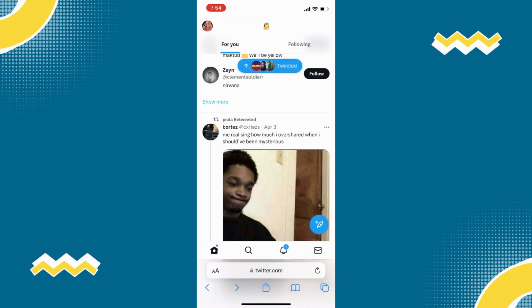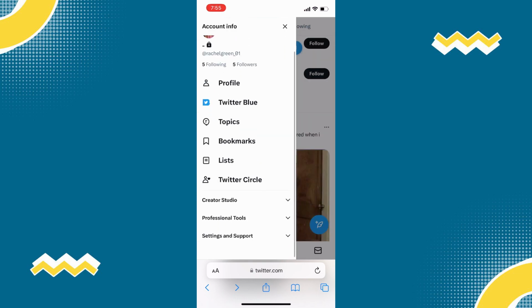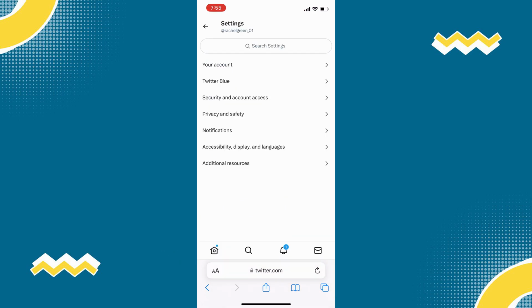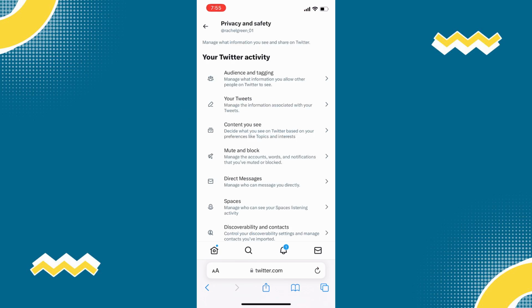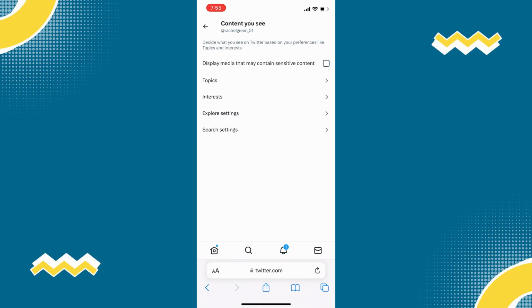Then, log into your account. Once done, click your profile icon to the top left corner. Then, tap on Settings and Support, then tap on Settings and Privacy. On this page, click Privacy and Safety, then tap this, Content You See. And finally, you can turn on or turn off sensitive content on your Twitter account.